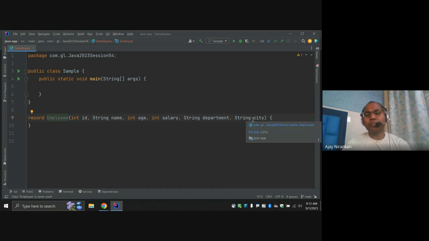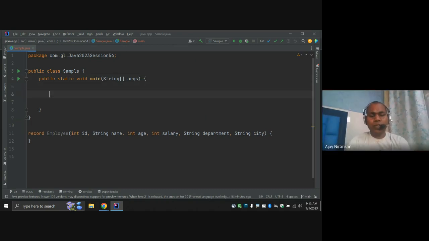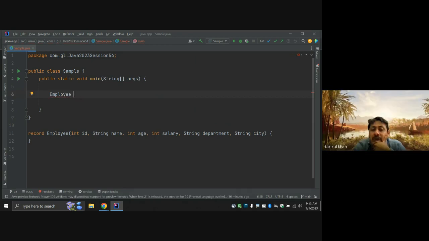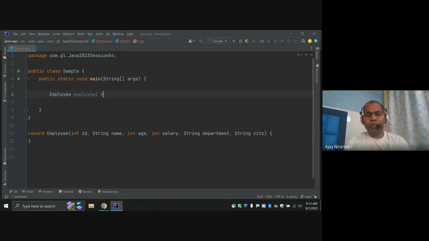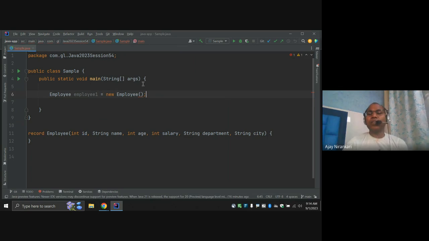Now we can do it like this: Employee, then the object name, let's say employee1 equal to new Employee, and here you pass all the details. If I do not pass them, see, the compiler is not happy. You have to pass the ID, let's say 101, right?